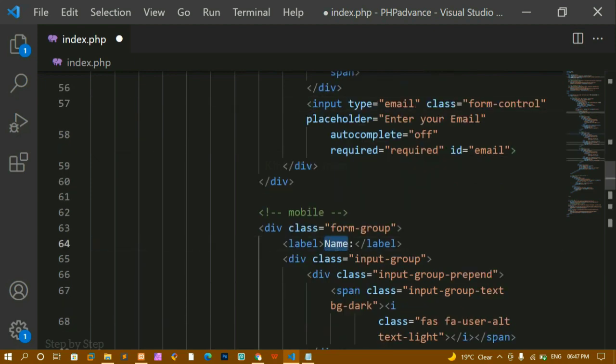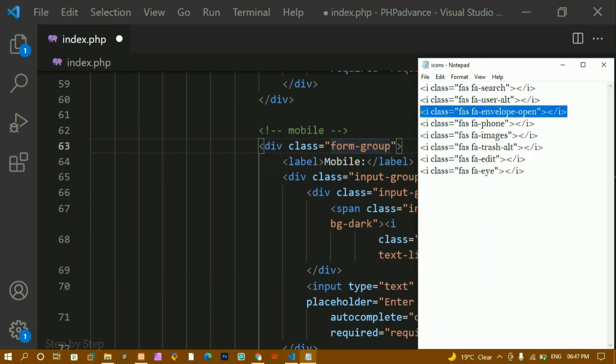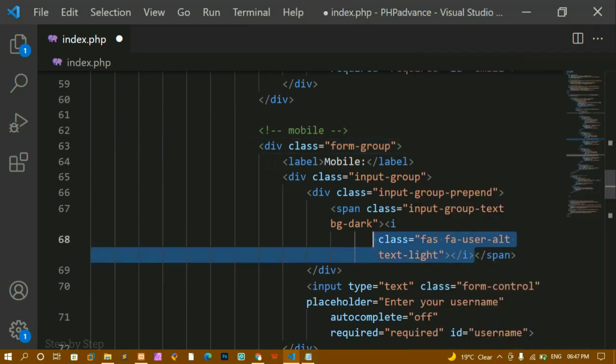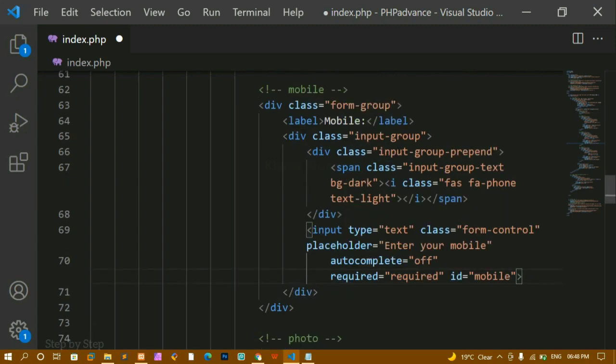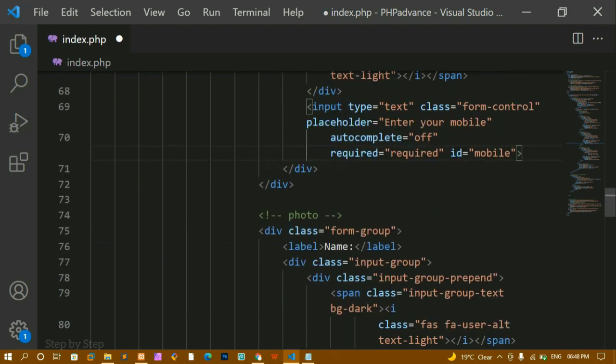Now finally we are having mobile. Let me write here mobile, and next I'll copy this phone icon and paste that one here. I'll change the class, give one class text-light, and enter your mobile. I'll copy this ID, mobile. Everything is same. Type will be text, and finally we are having photo, and for photo we are going to do some changes.